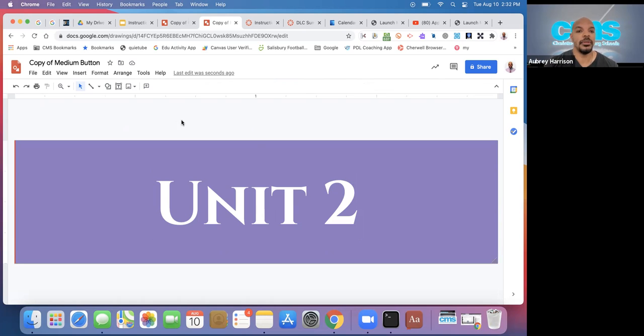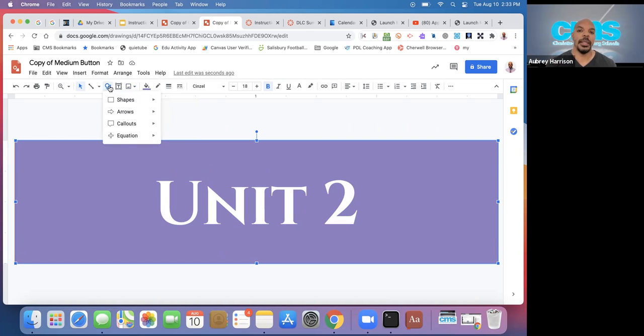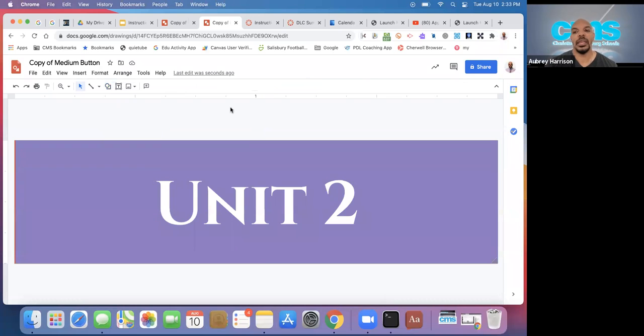But this is where you can go and modify the button. If you want to add additional elements, you could come over here and add another image to go along with it, if that was relevant. There's different shapes that you can include in here as well. You can play with the design of this, or you can leave it as something as simple as this and include this into your Canvas course. But this is Google Drawing. It lives in your Google Drive. So when I made this copy, I can go in my Google Drive and locate this. That's why it's important to name this something that's clear so that I can come back and find it quickly.